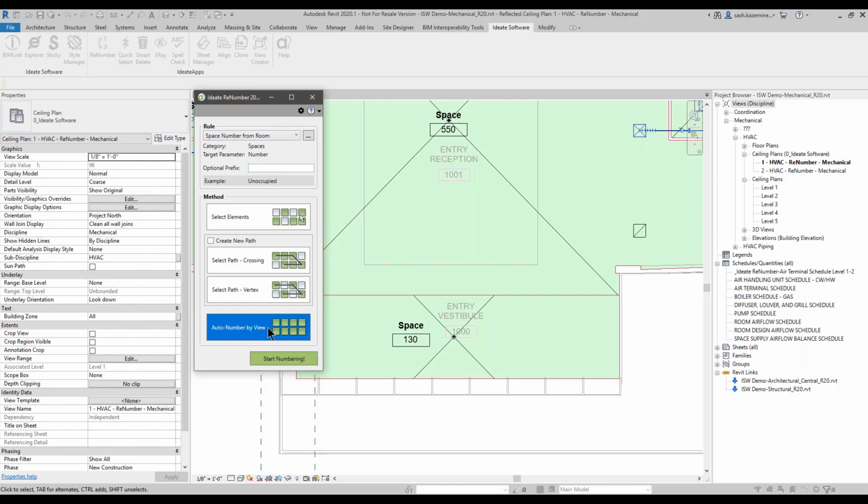One thing I want to point out to you, this doesn't globally renumber all spaces for the entire project. When you launch ReNumber, we're talking about the particular view that you're in. So we're going to find all those elements and renumber them in this particular view. If you need to go up to another level afterwards or another view for the next level, you'll want to run ReNumber again in that environment.